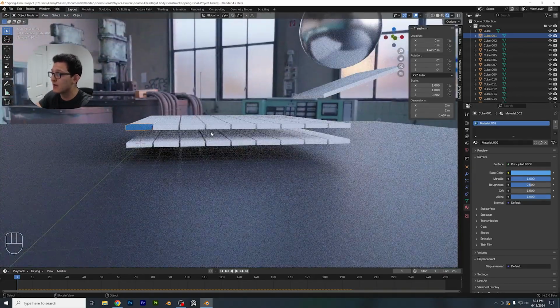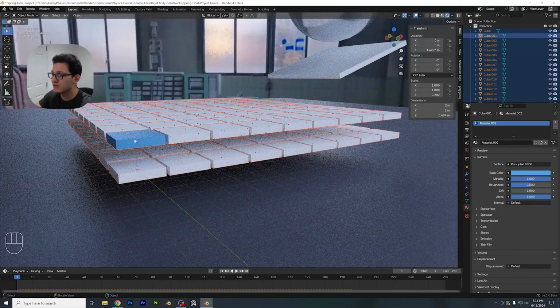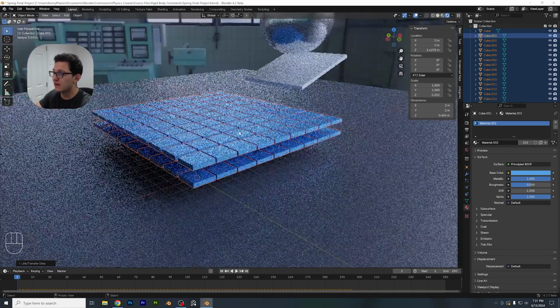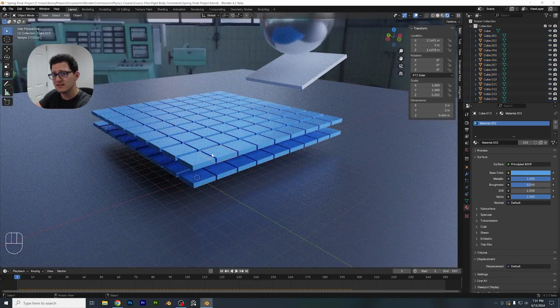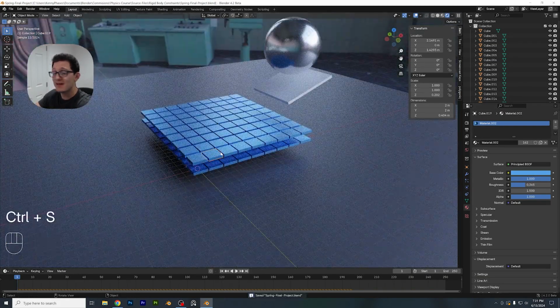Now an easy way to copy this material is if we go to our side view, select everything, and now, see how this one's highlighted orange? All we have to do is Control L, which is going to allow us to copy the materials over. Simply click on Link Materials, and just like that, everything is blue. And we can continue to change the values of this shader. Maybe I want them to be a little bit more metallic, like that. That looks really good.